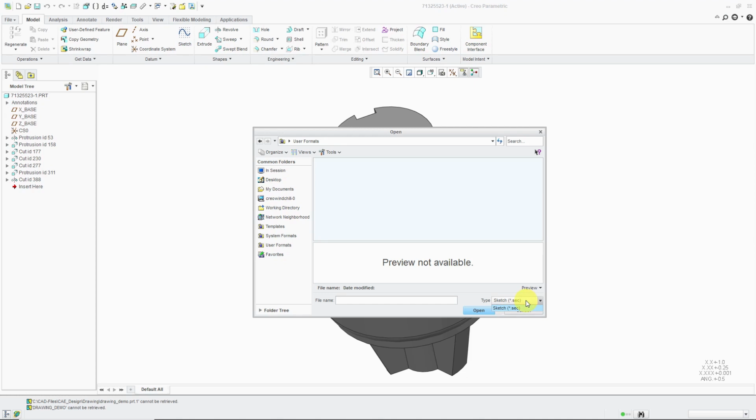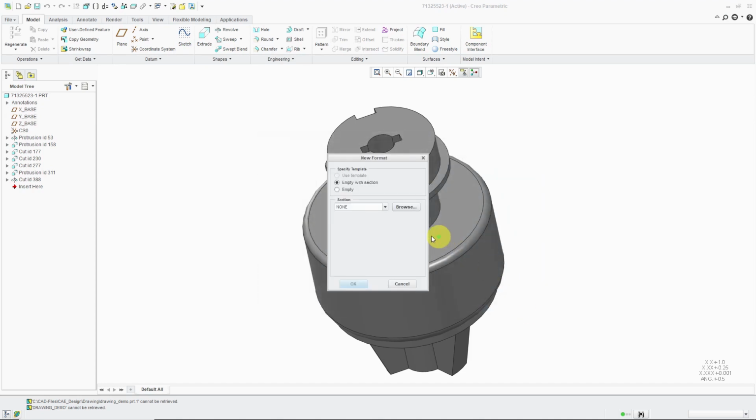The drafting tools for formats and drawings aren't as great as the drafting tools in sketch mode. So you might want to create your format geometry if you're doing it from scratch with a section, in other words, a sketch, and then import that. But I'm not going to do that, so I'm going to click cancel out of there. I'm going to start off completely empty.